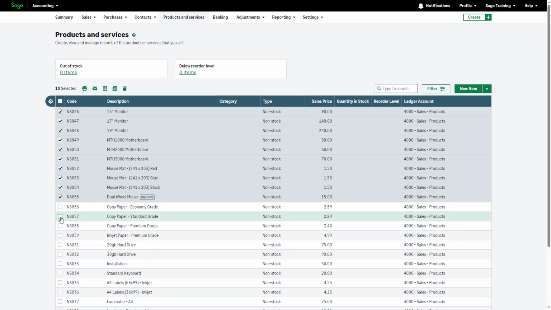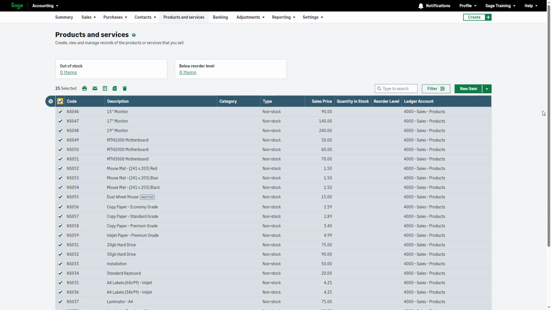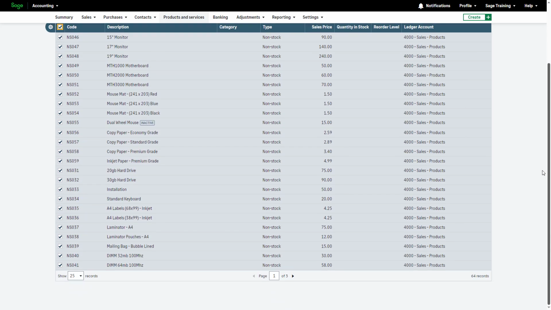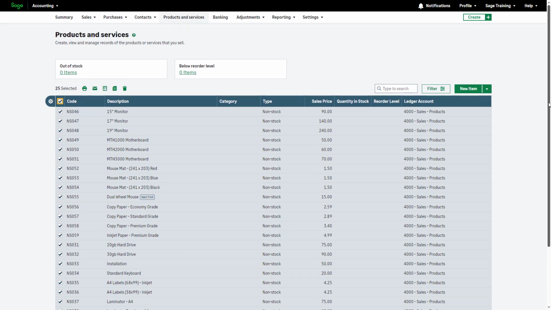To export specific items, manually select each checkbox or use the Select All checkbox at the top to choose items on the current page. Ensure all desired items are selected by scrolling down or moving to the next page, if applicable. Once your selection is complete, click the CSV icon from the menu above the list. Additionally, you have the option to export items as a PDF, email them, or print them.